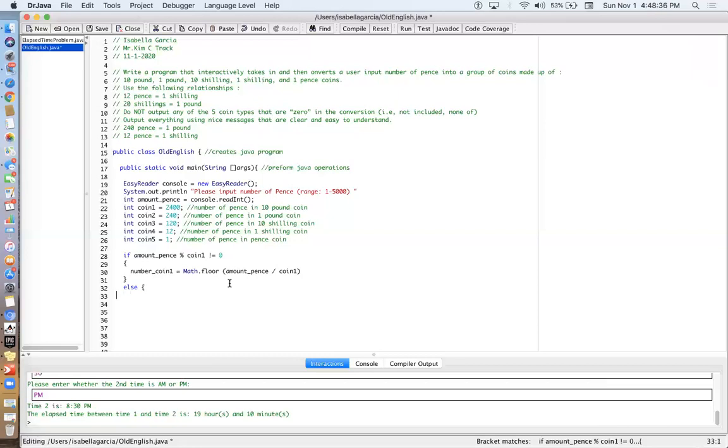Do I close this though? You're going to put a stacking if else statement. So inside here now you check amount pence is not for coin 1, right? Now you want to do the same thing for coin 2. But wait, what do we do about amount pence modulo coin 1 equals 0? That one is already in here. It equals 0, so that's why you put it inside here.